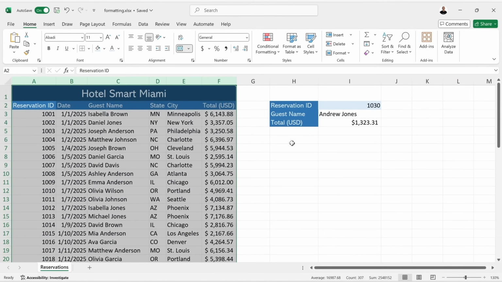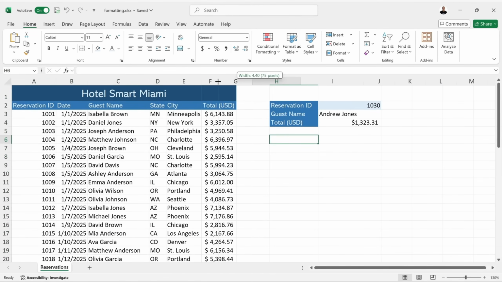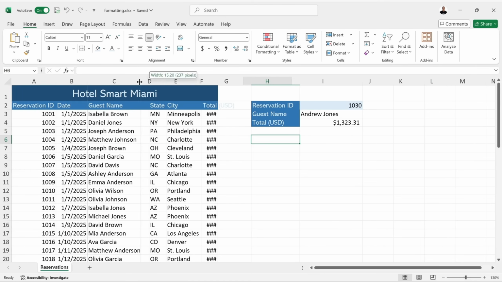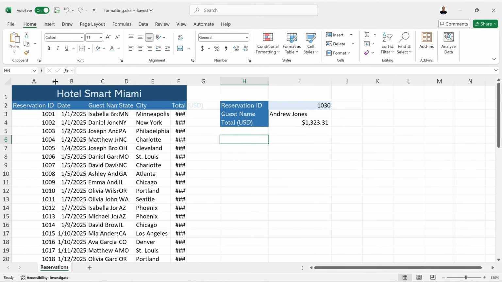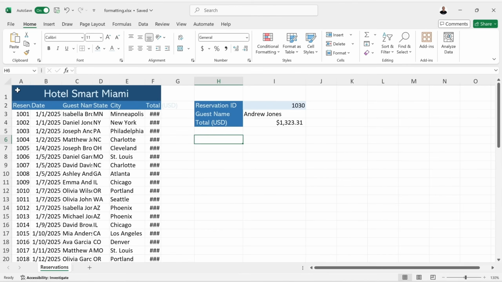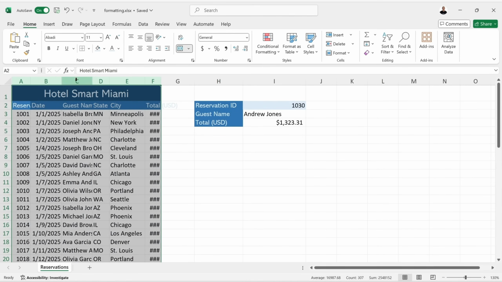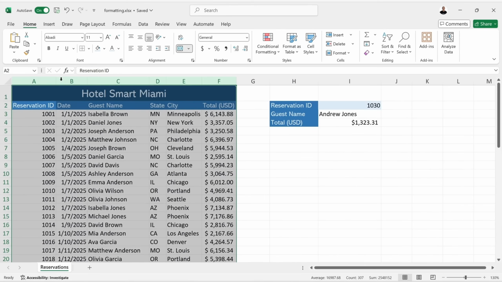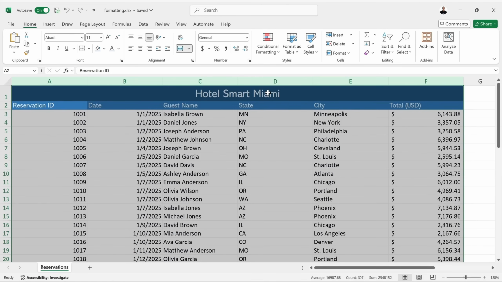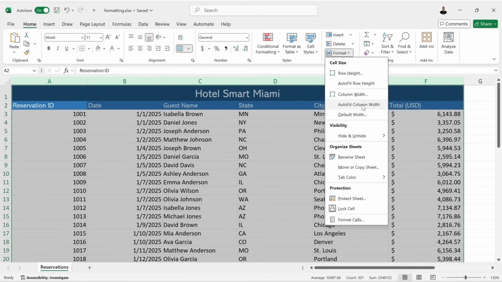Imagine I have this situation. I click here, I click between and adjust this. My table is not well. I can click, hold my mouse, select the entire table. It doesn't matter which column, you can double click and Excel automatically adjusts everything for you. You have this option: manually adjust the columns, or you can click Format and AutoFit column width.